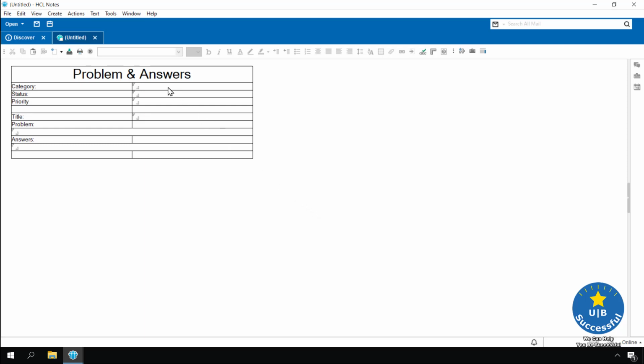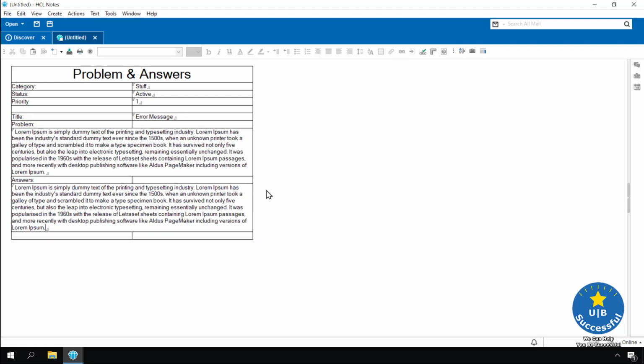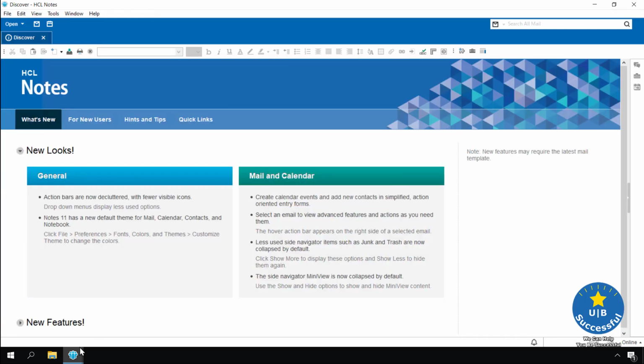Let's add some data so we can see how it looks populated. The form looks good with some data entered. Select the X to get the Save dialog box. Let's not save this document yet, so select No. Go back to the Domino Designer.